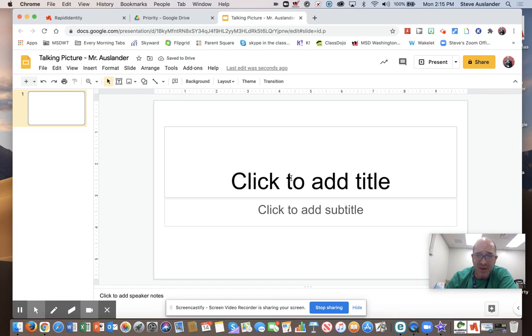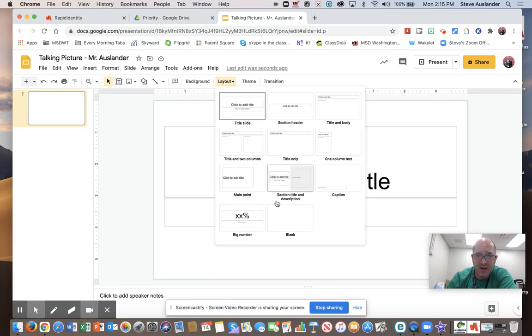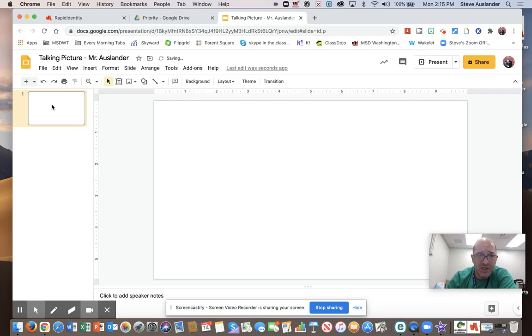Next, we want to get rid of these boxes, right? So we'll go to Layout and click Blank. And now we have one slide, and it's blank, and that's what we want. Now we have to figure out which image we want to make talk.